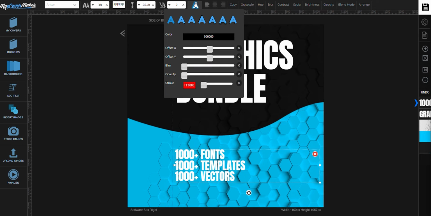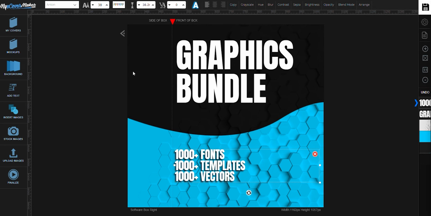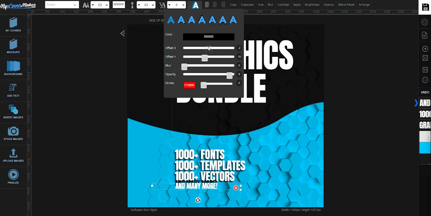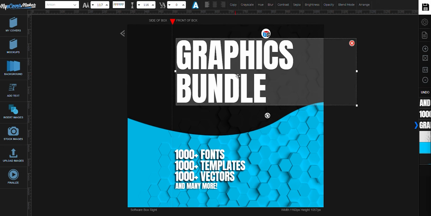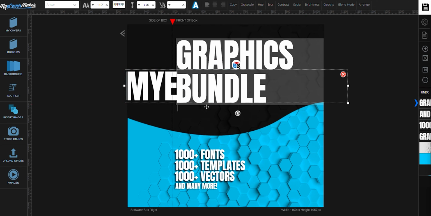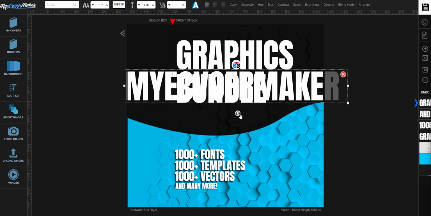Use this option to put shadow effects on your texts. Just click on one of the A's. And you can also edit the shadow effect itself by using this area right here. Use this icon to rotate any element on your canvas.